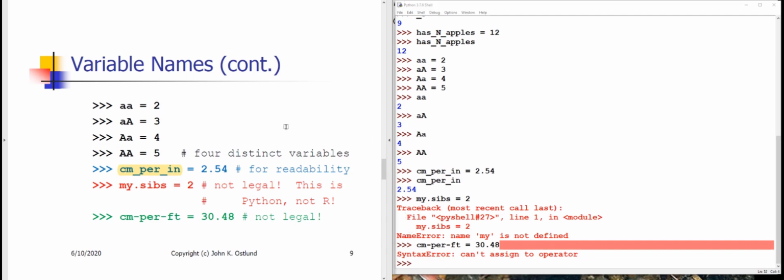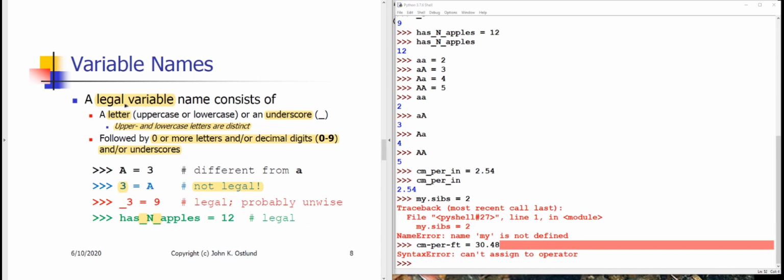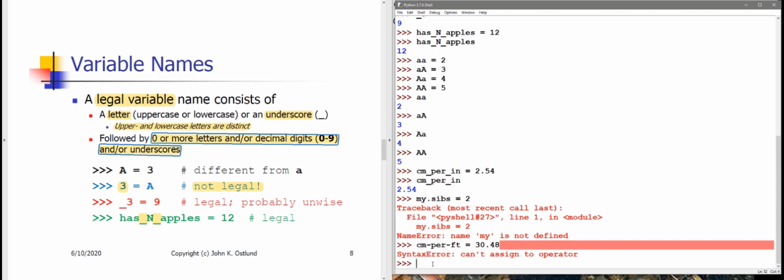All right, so in summary, if you want to create a legal variable name, the very first character has to be either a letter or an underscore. And recall that uppercase letters and lowercase letters are distinct. If the variable name is longer than one character, then subsequent characters can be either letters, upper or lowercase, or digits between 0 and 9, or underscore characters, any mixture of those that you want. But any other kinds of characters that you use in a variable name will result in an illegal variable name.